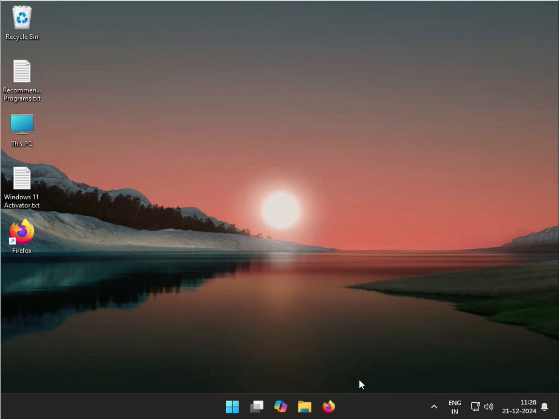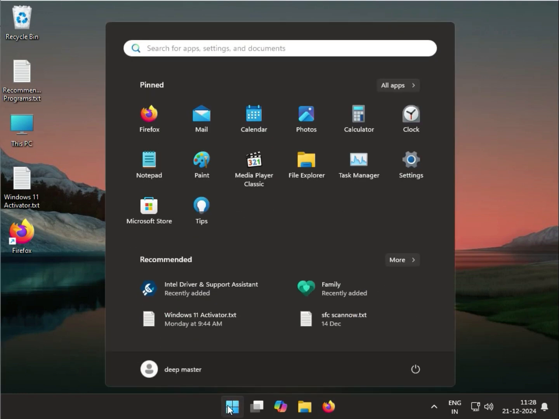Hi guys, welcome back. Remote Desktop from Windows 11 after the 24H2 update is not working, RDP. So how to resolve? First method, guys: enable and disable Remote Desktop.